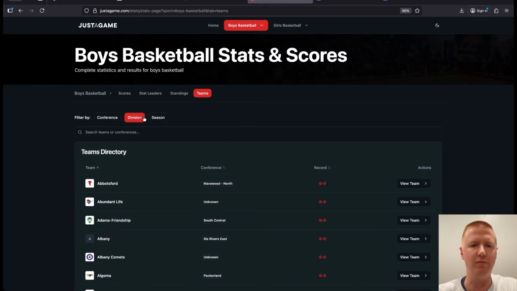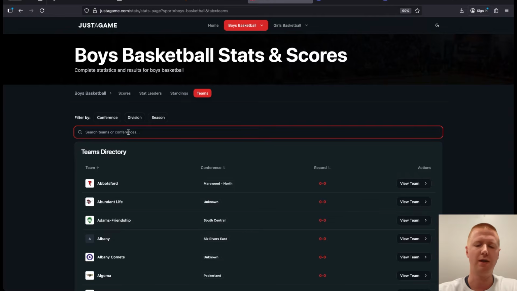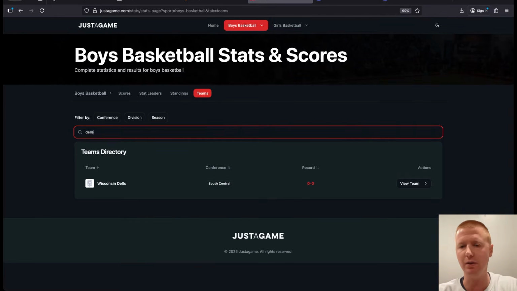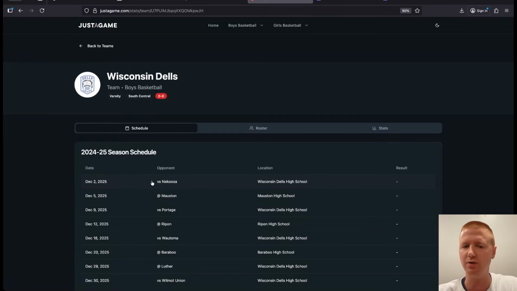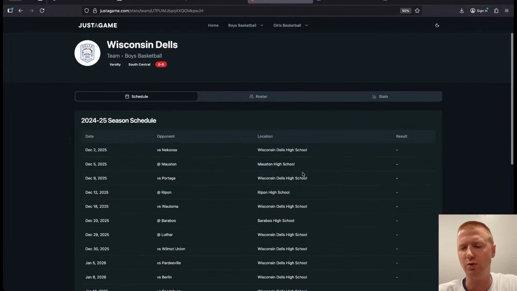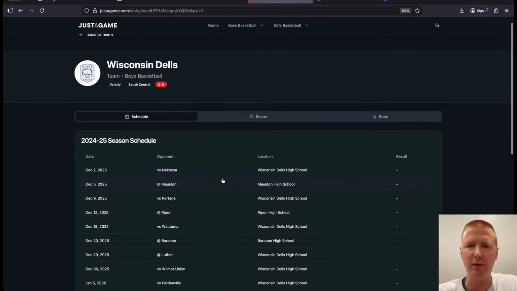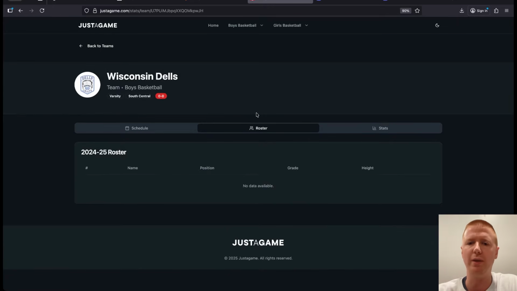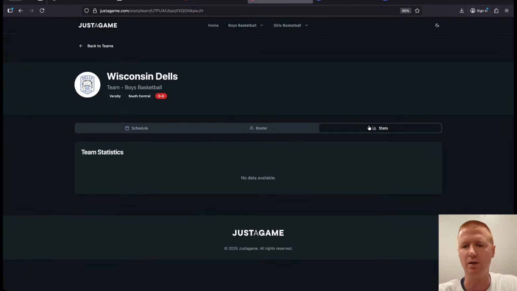On the teams tab, you can drill into an individual team. You can filter by conference, division, season for historical data, and then also the team. So if I'm looking for Wisconsin Dells, I can type in Dells, click right onto this team, and here's their schedule that pops up instantly. Those results will start coming in when they play games. We will have their rosters when they upload their rosters, and then season-long stats.